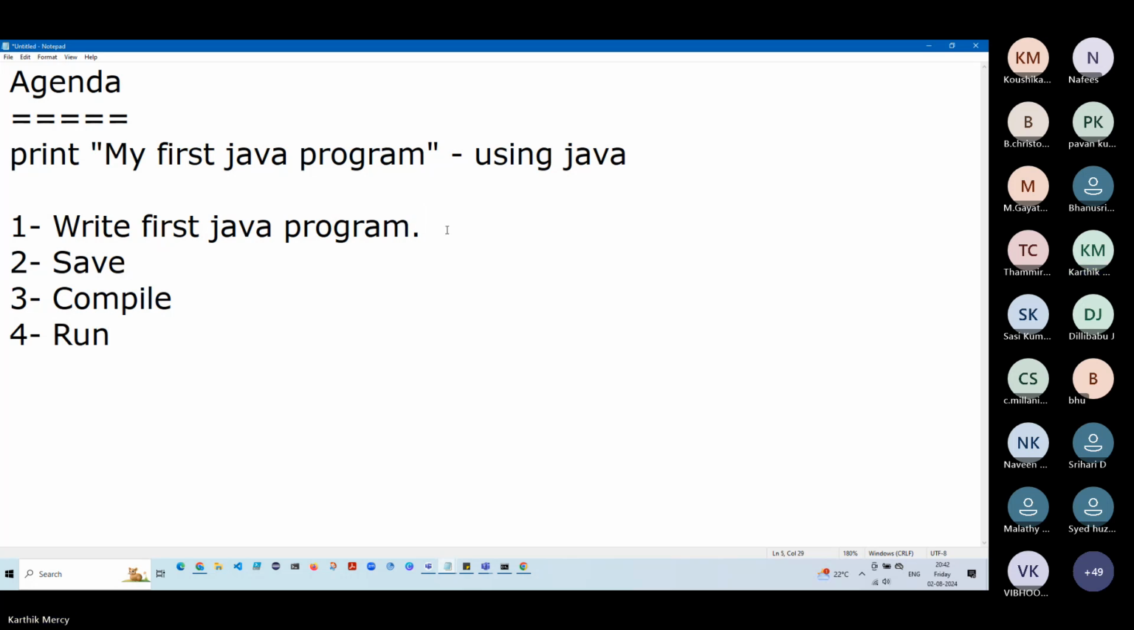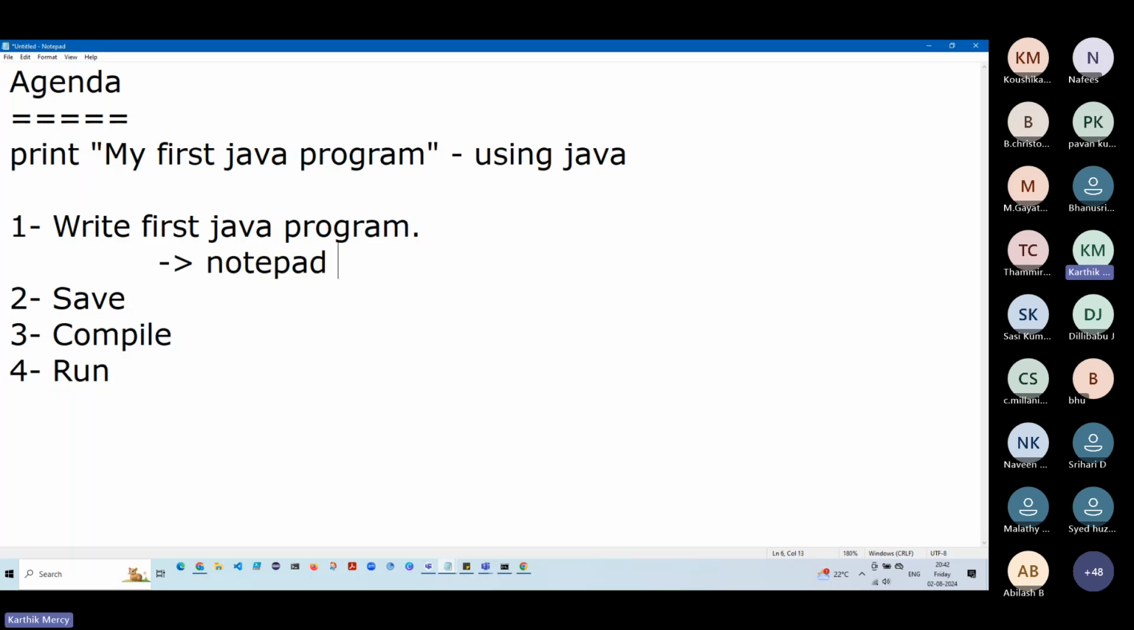Now, to write the Java program, where do I need to write it? I need to have a particular software. So I'm choosing a software called Notepad++. So Notepad++ is a software. How do you get it? How do you install? Where do you get it? All these details, maybe I'll be explaining you in a further session. But for now, I'm directly using this Notepad++.